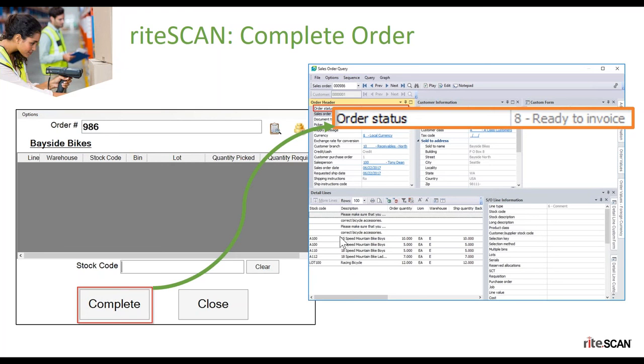Once I've completed this order, I can then view in the Syspro system that it's ready to invoice, and it has updated that status as well.